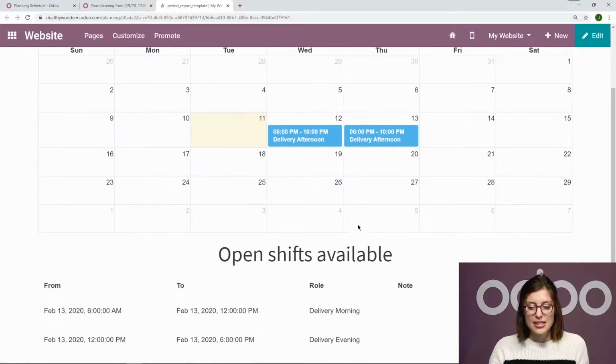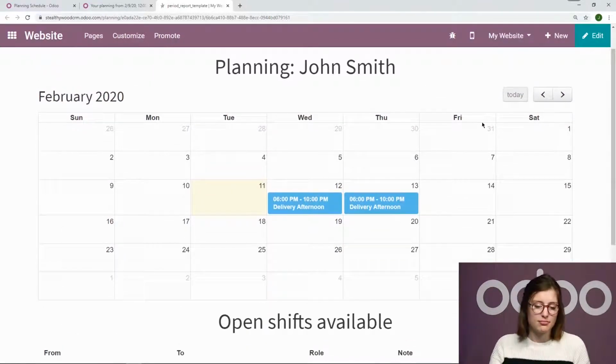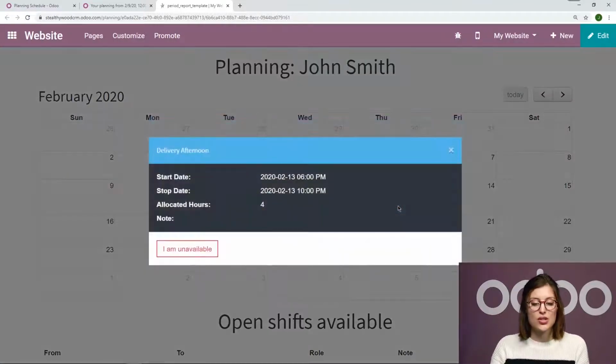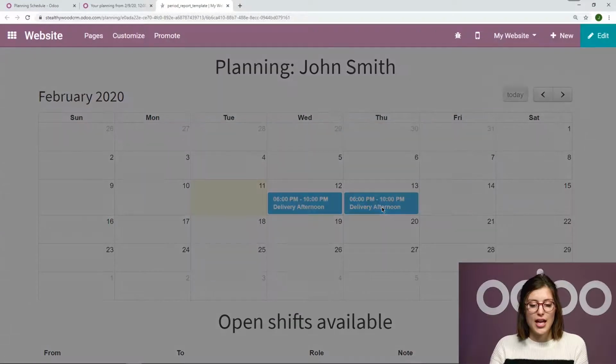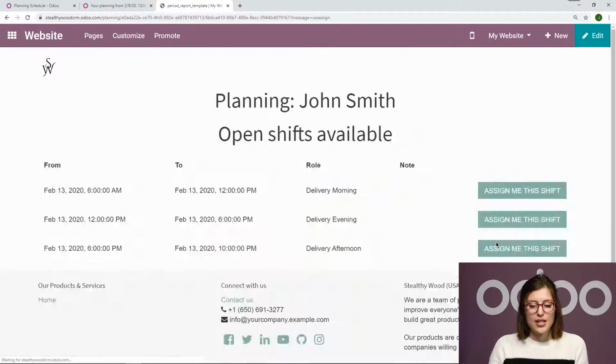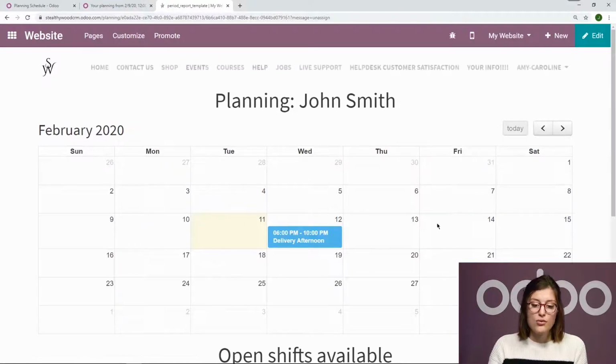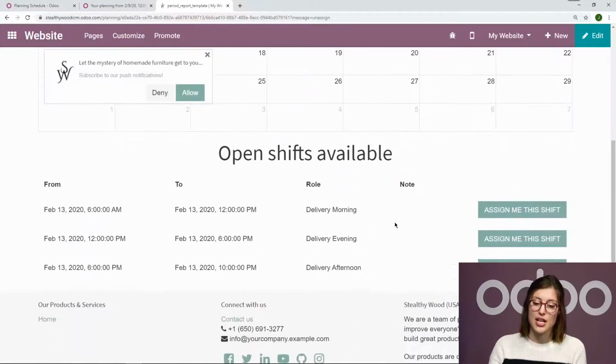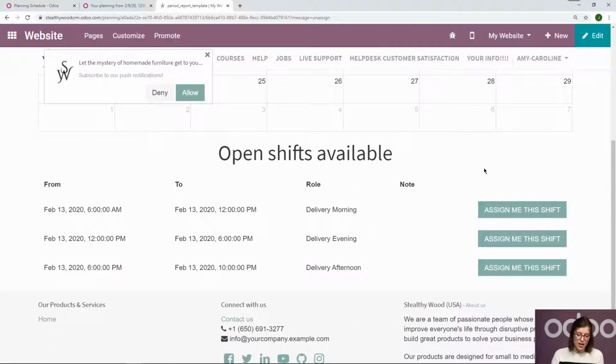But let's say that, for example, John is looking at his schedule and he says, oof, I can't do this schedule. I can't do the shift on Thursday. So he can just click on the item and say he's unavailable. Even though he's unavailable on Thursday, and that will remove that shift from his planning, he's available on another day. So first of all, we notice 2 things here.